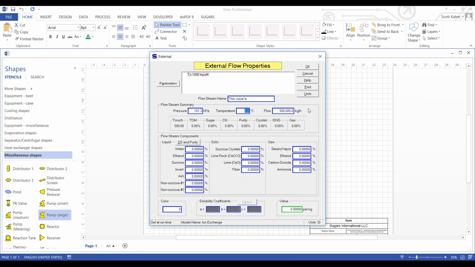This juice would be coming from a clarifier or filtration station most likely. Potentially softening or something of that nature, but let's assume that at this point the juice is at 80 degrees C. And if it's the overflow of a clarifier or it's an atmospheric tank of some sort, this juice would be at 1 atmosphere in that case.